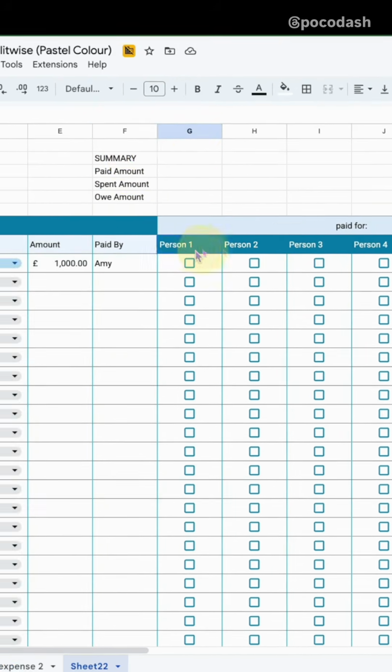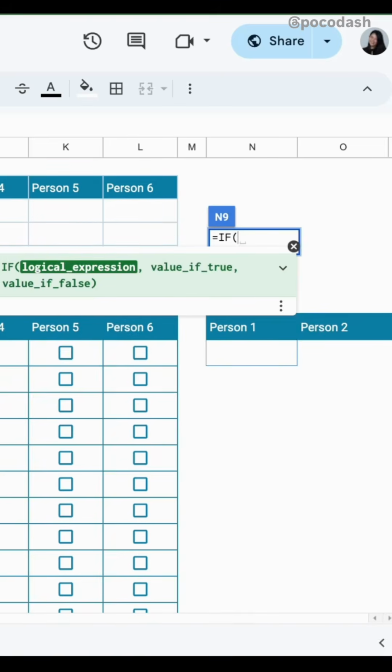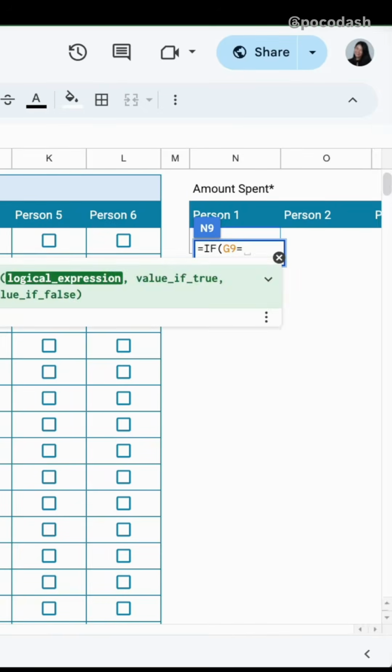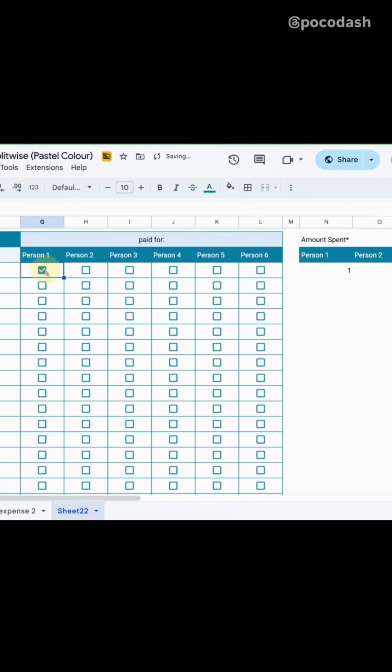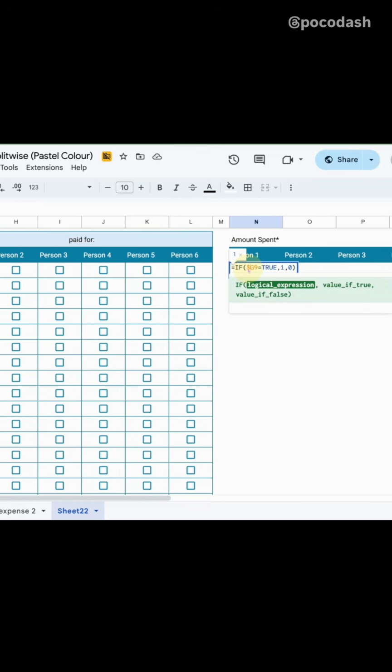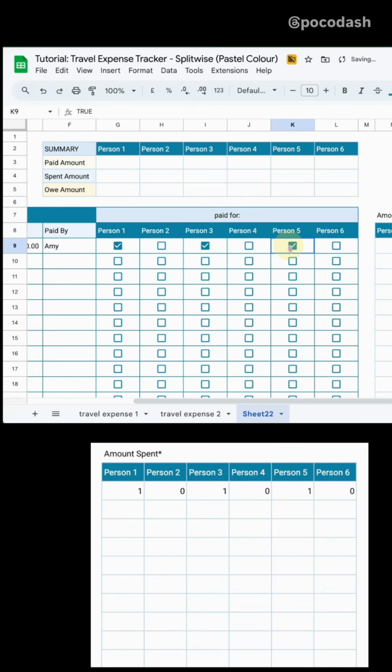Adding title. Then copy-paste the traveler names. On the right, create a money spent table for all the travelers. Use formula IF to determine if the checkbox has been ticked. If you tick a box, it will be shown as 1 for that person. Drag the formula to the right for all the travelers. Do some testing to make sure it's working.